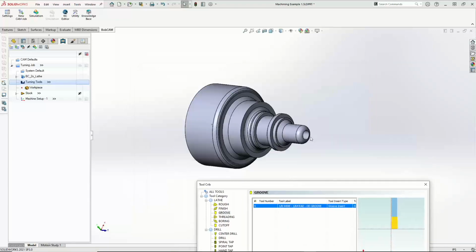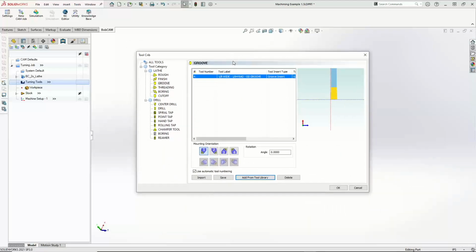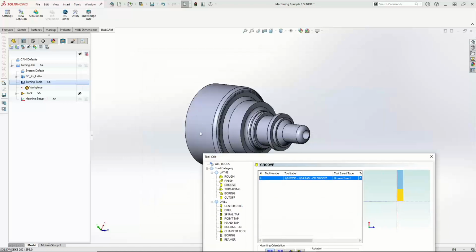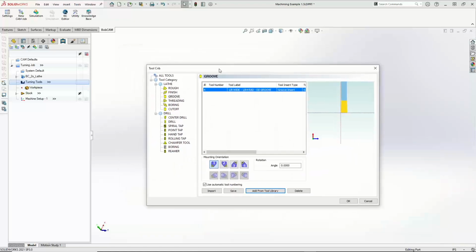So now let's look. We got our center drill, our rough tool, our finish tool, our groove tool. And so the last thing we really need is that cutoff tool. So the cutoff tool is also important. If you do not put one in, it will pick the grooving tool to do it. And I only have 3/4 of an inch, and this thing's 2 inches in diameter. So I wouldn't have enough stick out on my tool to actually do my cutoff.